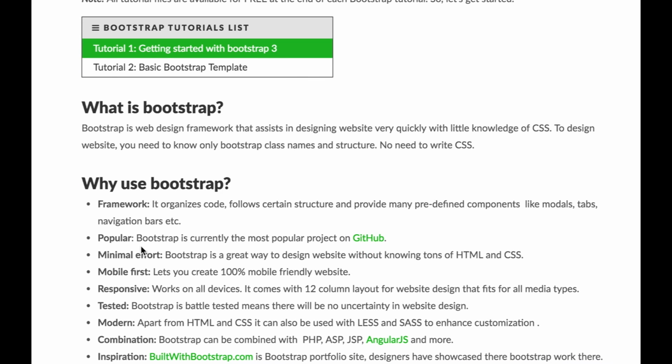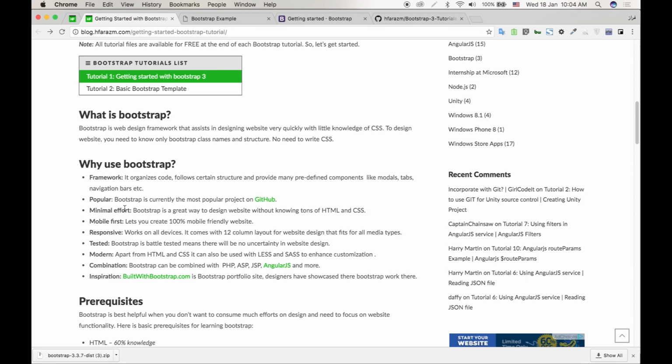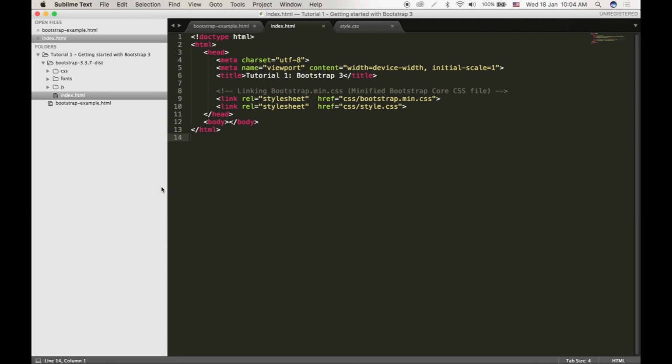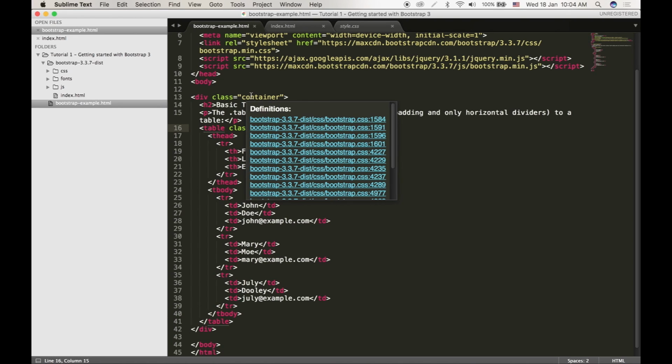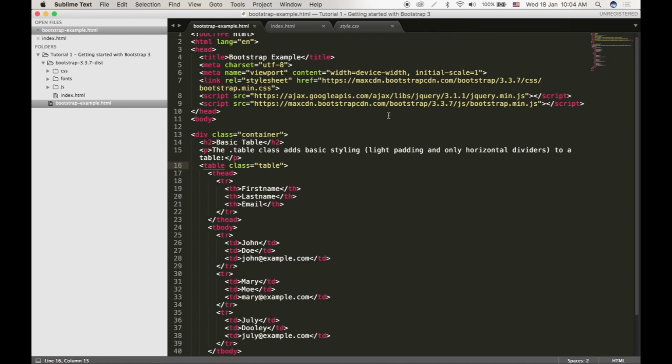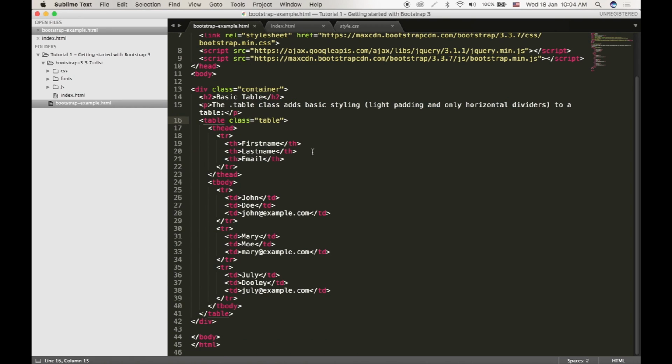So Bootstrap is a web design framework that lets you create web design very easily with minimal effort. So let's take an example. I have a project open in Sublime Text and as you can see there is a table in this HTML and this table has only one class assigned to it. Above that there is another class and some required JS and CSS files for Bootstrap to work properly. So I am focusing only on this table.